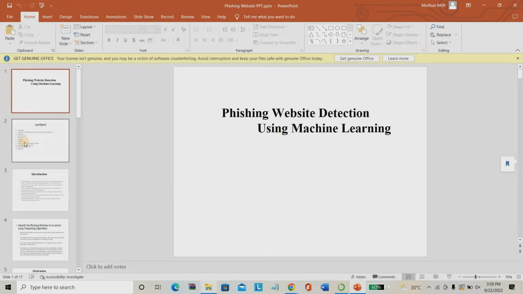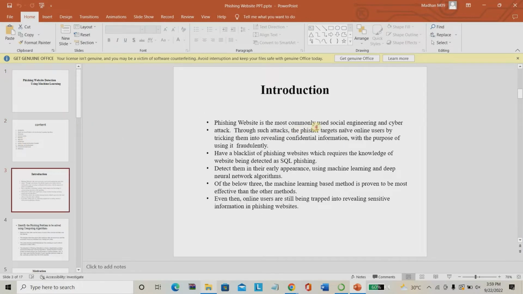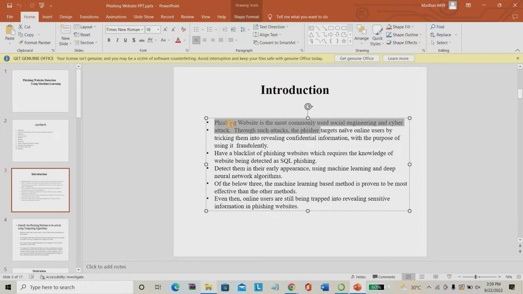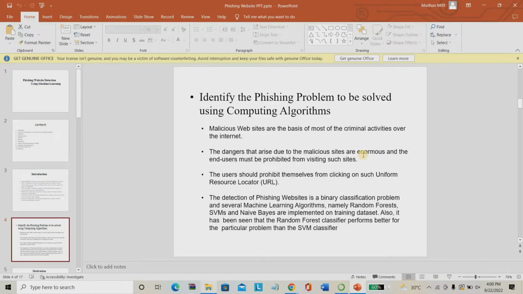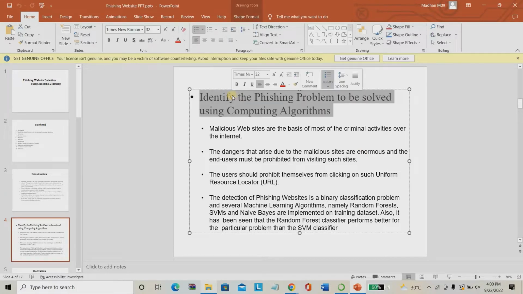This is the project PPT. Here I mentioned phishing is the most commonly used for social attacks as well as target tracking, everything. What we are going to do is combine machine learning algorithms and do phishing website prediction. This is the free session, so I'm explaining shortly. For those purchasing the project from us, I will explain deeply. So this is the main problem of phishing websites.